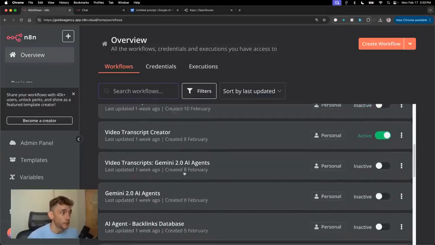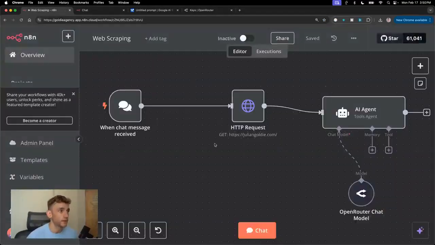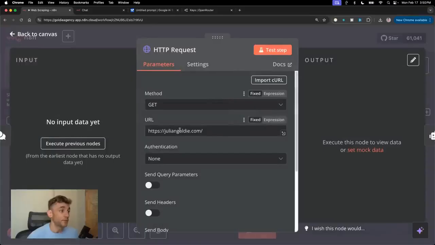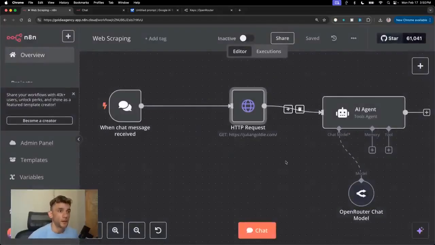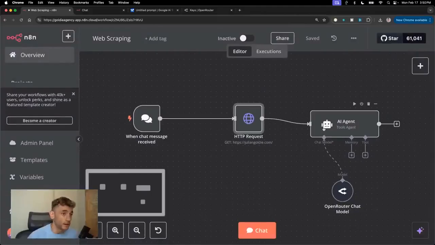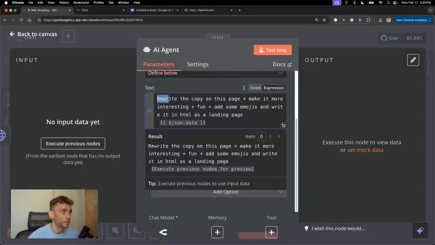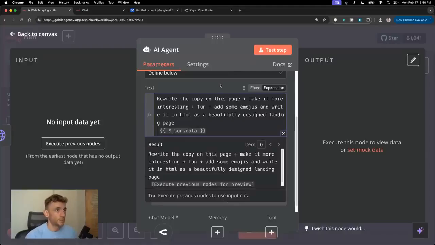But for now, if you want to know how to do web scraping inside n8n, what you can do is connect an HTTP request, and this will look at your live website. So for example, we've plugged in juliangoldie.com as the URL to get, and then that's going to send over to our AI agent. And you can see as the prompt inside this AI agent, we've said, rewrite the copy on this page, plus make it more interesting and fun, add some emojis and write it in HTML as a beautifully designed landing page. All right.